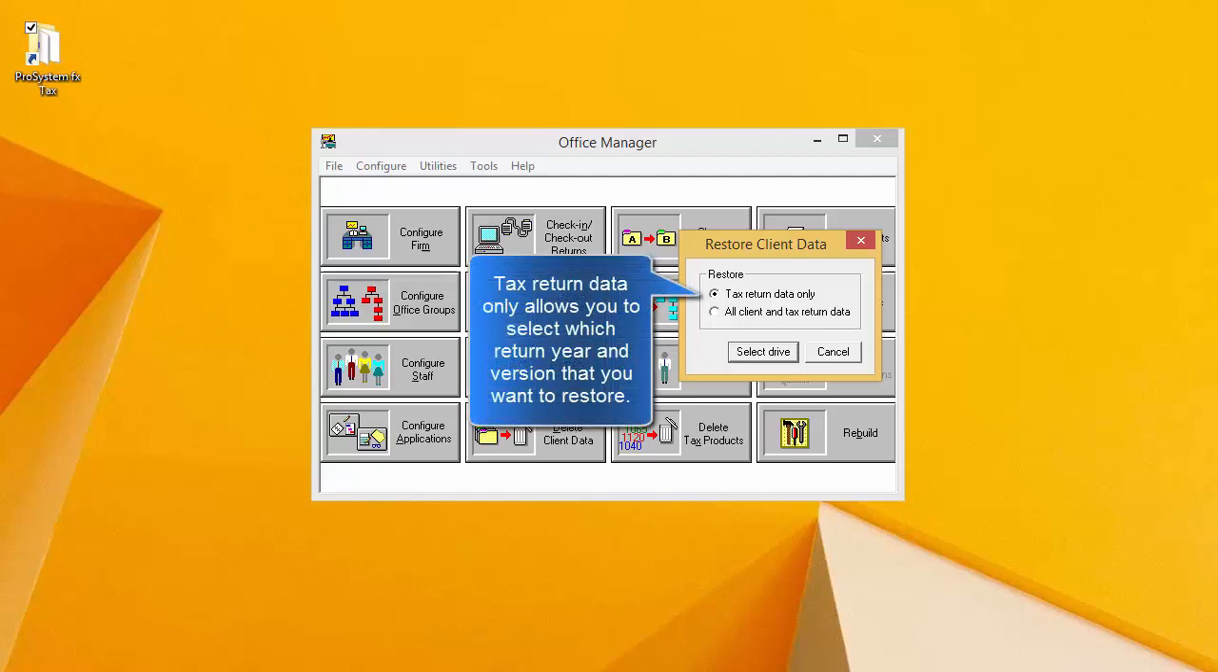Tax return data only will allow us to select which returns we want to restore. This means that we can select returns from a specific year or specific versions of a return. If the client that you are restoring returns for already exists on your installation of CCH ProSystem FX Tax, you should select this option to help lower the chance of overwriting data that you do not mean to overwrite.